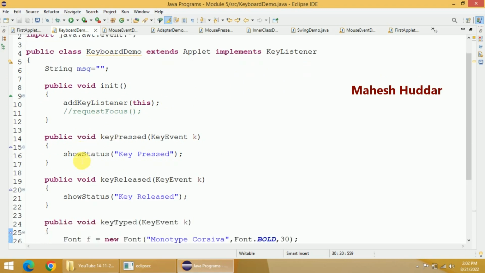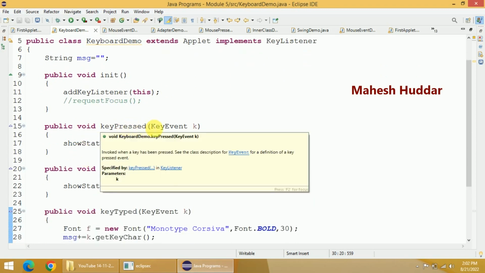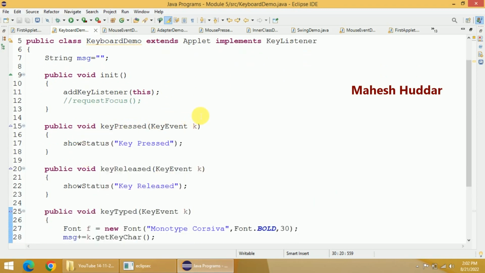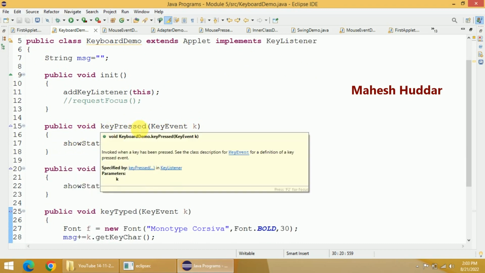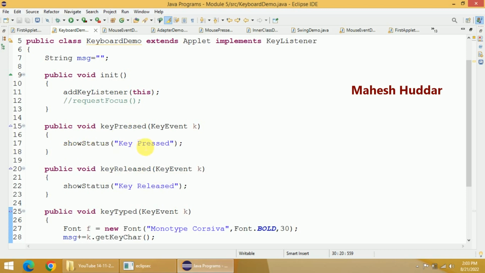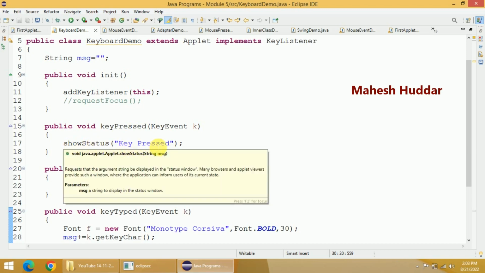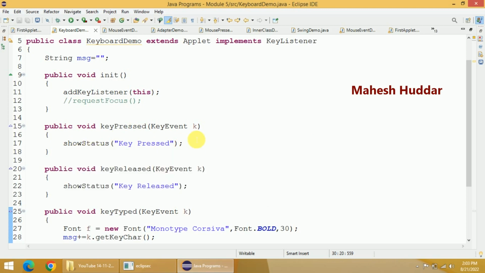The first method is keyPressed. Whenever a key is pressed on the keyboard, an object of KeyEvent will be generated, and then this method will be called. I have written a very simple definition for this event. I am trying to show the message key pressed at the status bar, so I have called showStatus with key pressed. So key pressed will be displayed at the status bar.